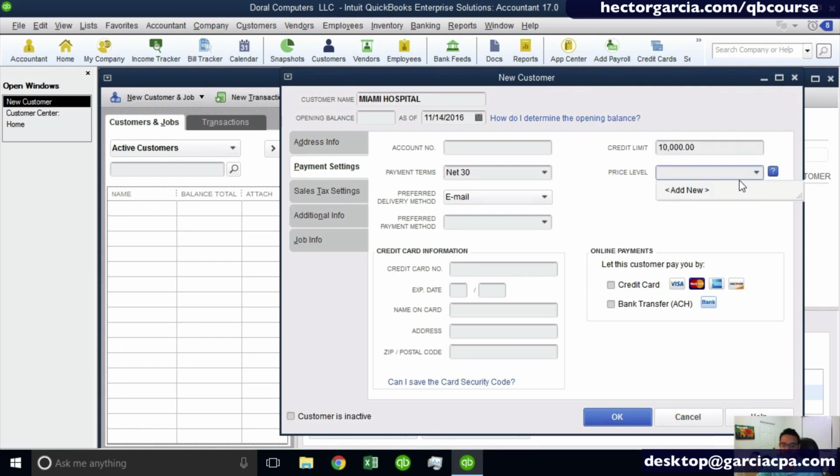Now, price level, we're not going to get too deep into it, as price level is an advanced feature. But price level in a nutshell allows you to create different price tables or discount tables for specific products, in which you can assign the default price table or discount table to that particular customer. So every time we invoice them, a specific price table gets applied to the individual items being used.